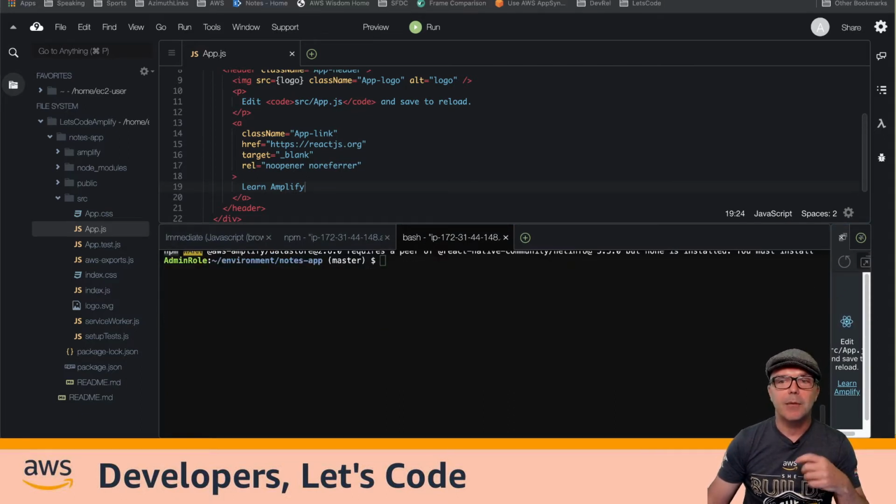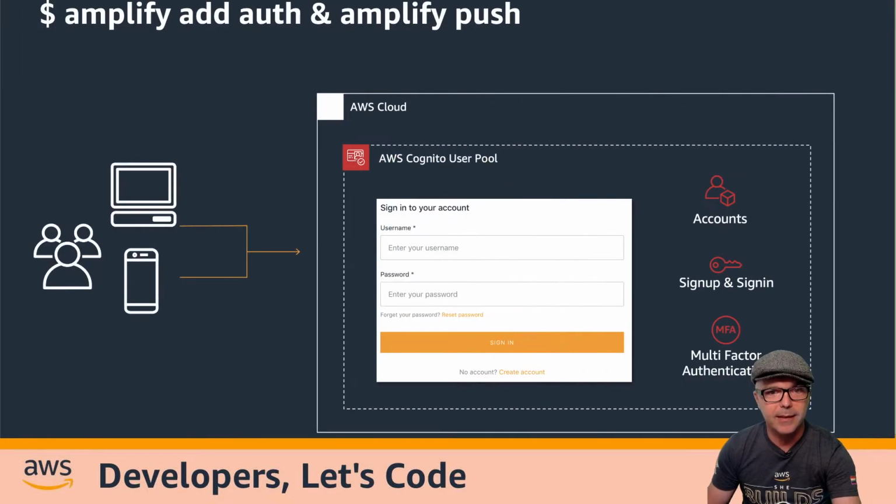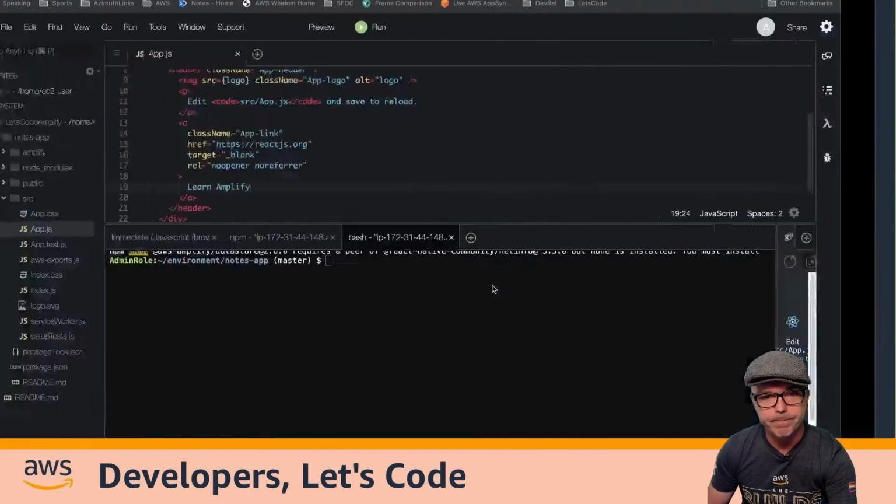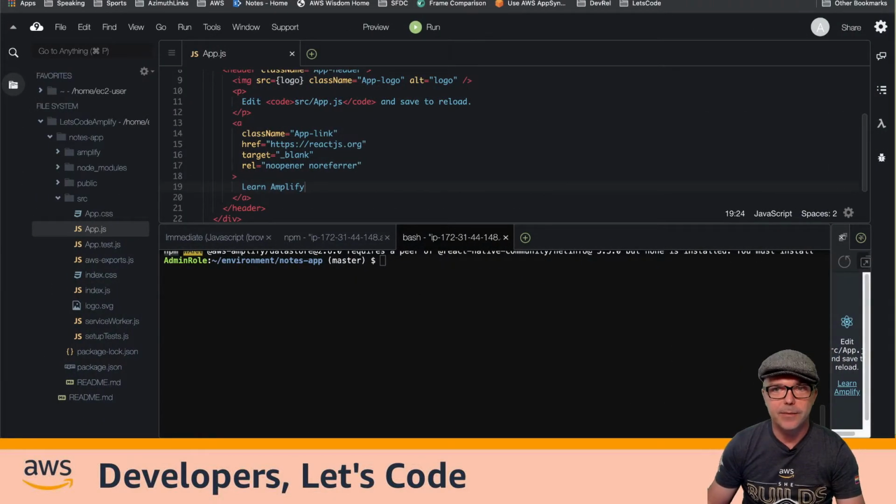Now that I've added Amplify, the next thing I'm going to do is add my authentication component. What's that going to look like? It's going to look a little bit like this, where we've got a username and a password. The way we do that is pretty simple: we go amplify add auth.